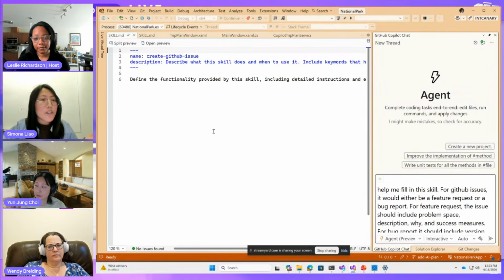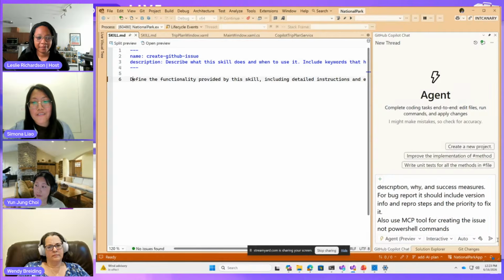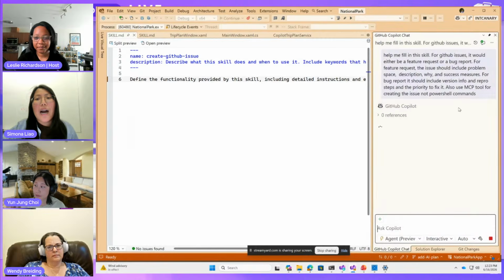prompt. After you create the skill, it'll give you a template. It just has the name and description, the formatter, and then the body is empty. And what is super good is you can have Copilot help you fill it in. You don't have to fill it in yourself. So in my prompt, I'm just telling it to fill the skill, please.